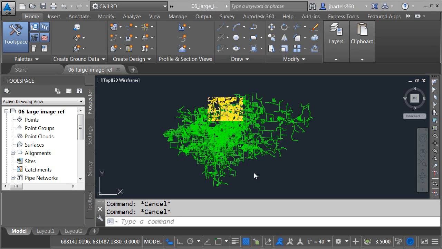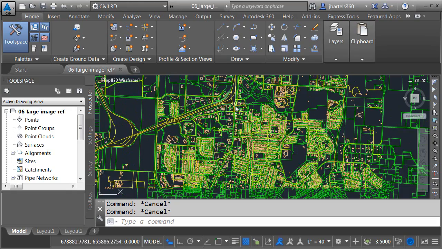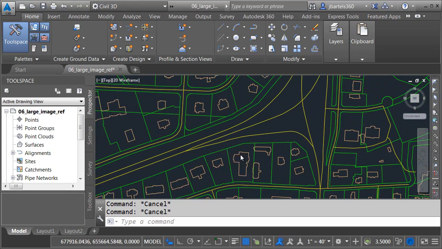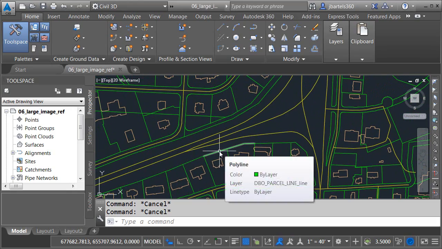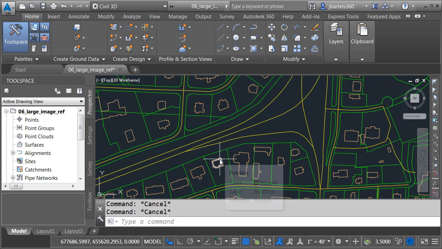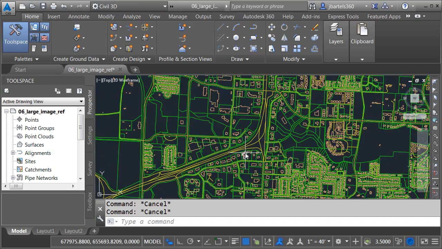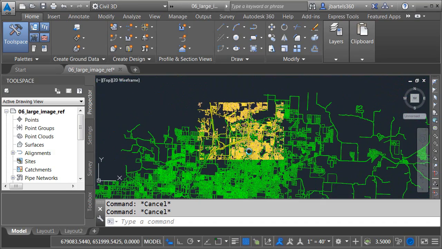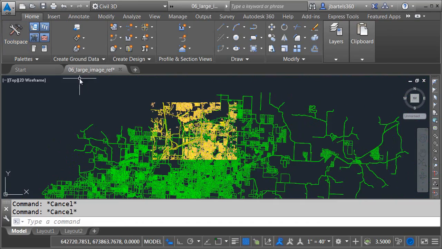In this session, we're going to take a look at Civil 3D support for large image files. On my screen, I have a large CAD file. Let me zoom in. And if I get a little closer here, you can see that I have some geometry that represents parcel lines. I have some building footprints and some streets. If I back up, we can see that this geometry represents probably a couple different counties.